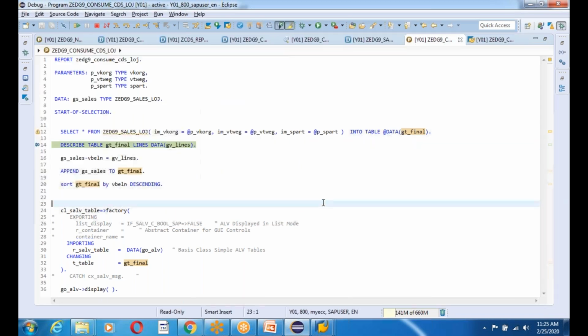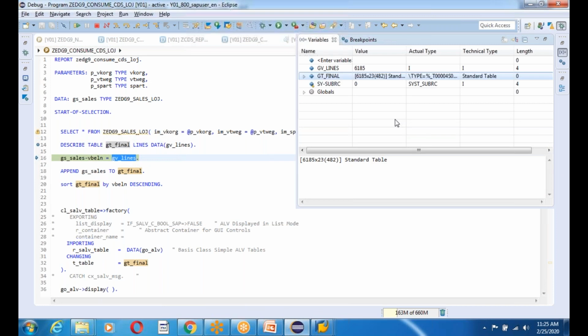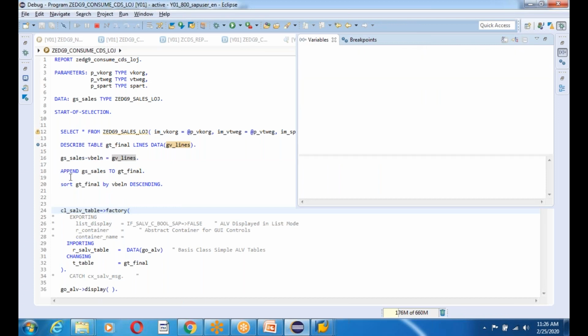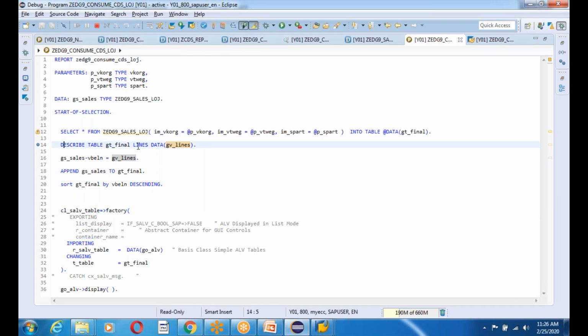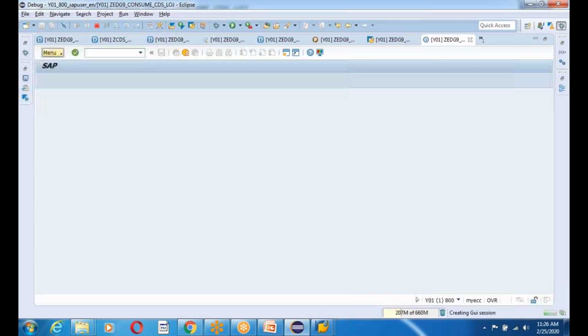But you need to find out where it is exactly. F5, see the cursor here. This is my cursor and GB underscore lines. So what is the GB underscore lines? It has 6,185 records and append. See guys, the same thing, and F8. The function keys are the same here and there, but how the screen appears is different. F8, F8. That's it. You are going to get an output.